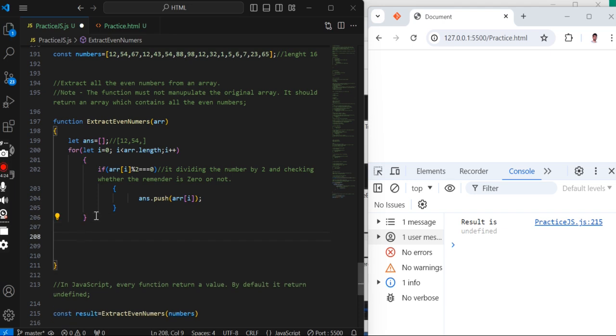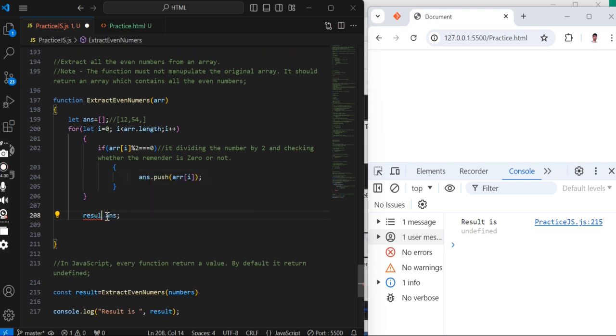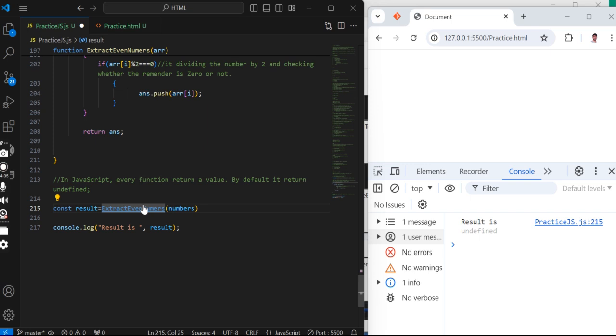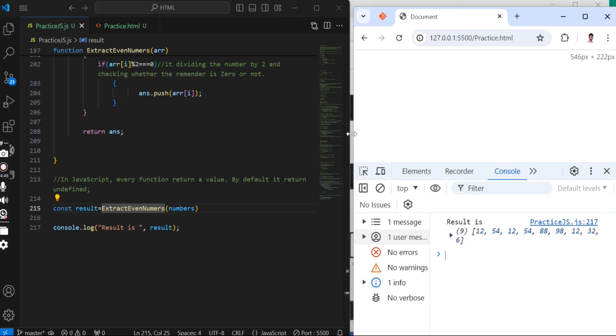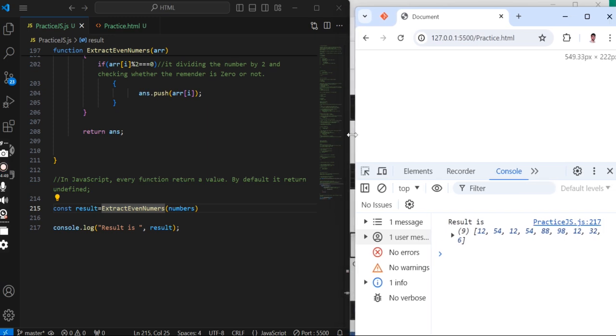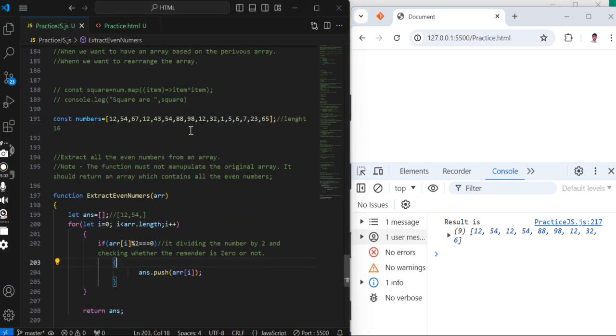Now here we are returning what? answer. Not result, return answer. Now we are going to print it. See here, we have a collection of numbers. Let me make it a little bit bigger. Result is this array, and see, this array contains all the even numbers from this array.